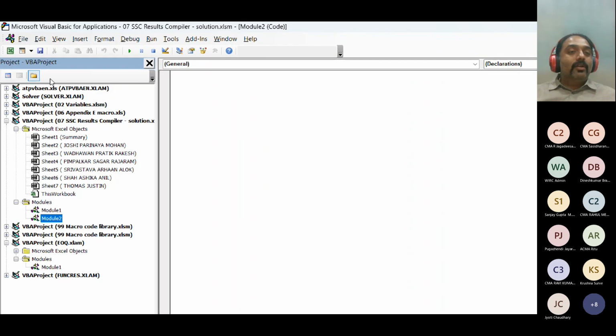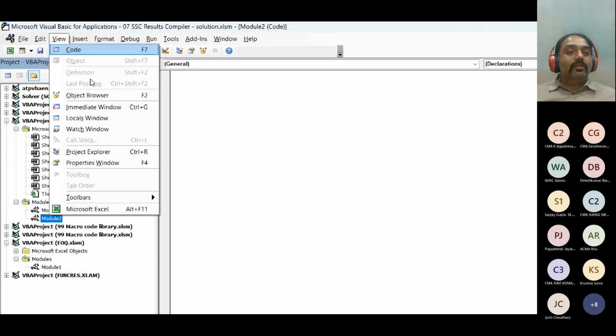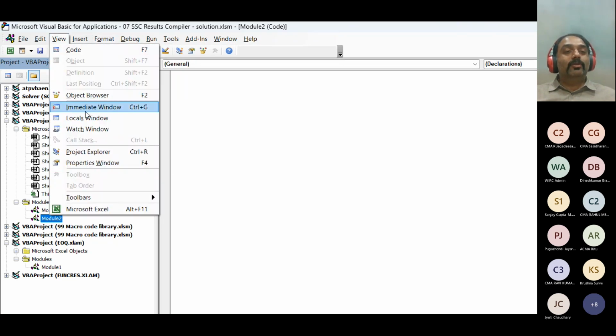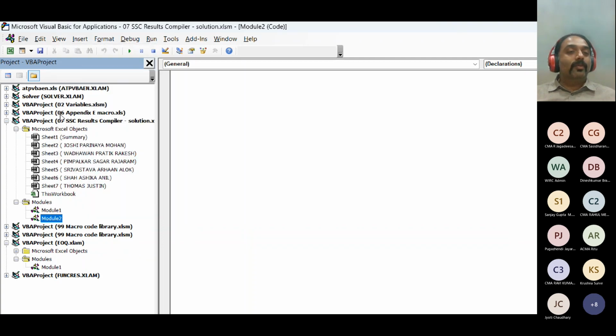In the Insert tab, you can insert a module. In the View tab, you have the Project Explorer, which you can explore.